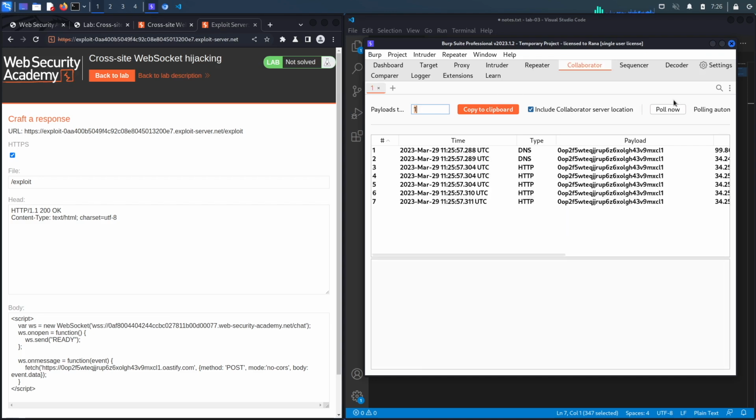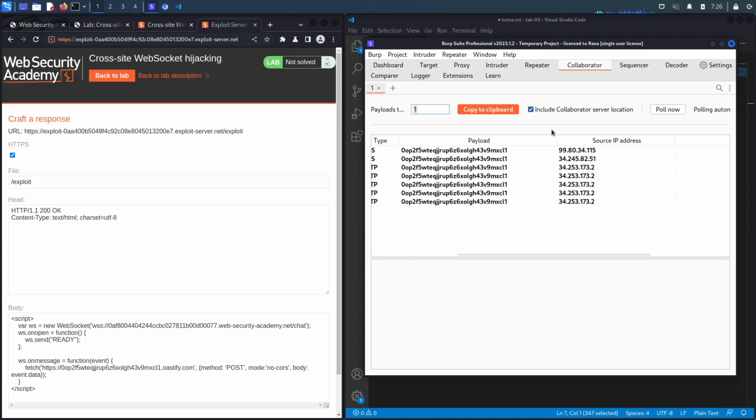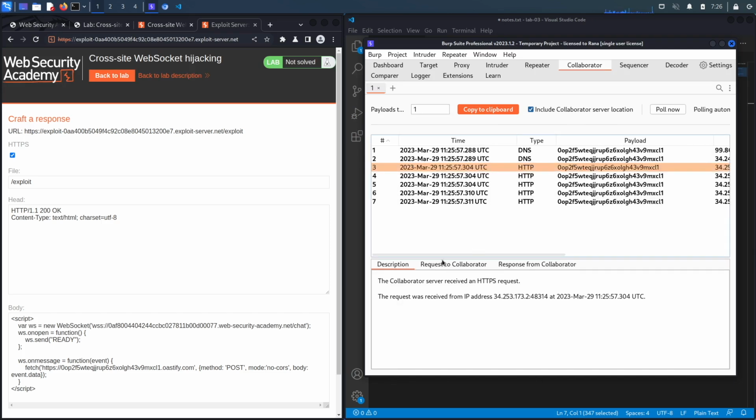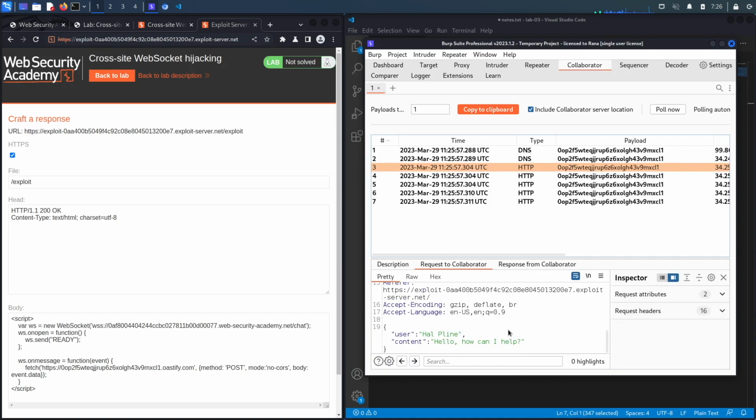Go back over here and click, oh, and we don't even have to click on poll now. You could see right away that we got a ping back from the IP address 34.253.173.2, and that's likely our victim user account. So if we click on this one right over here and look at the body of our post request, you could see this was a message that was sent from the automated user.